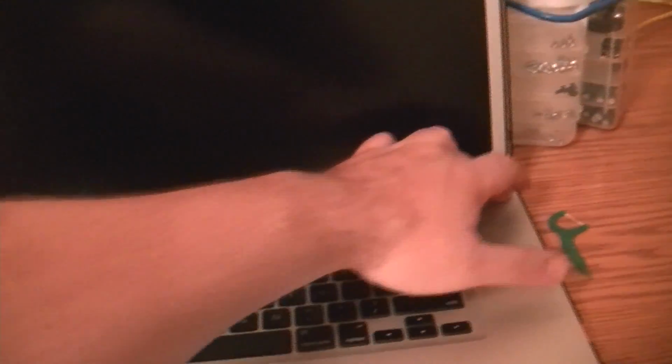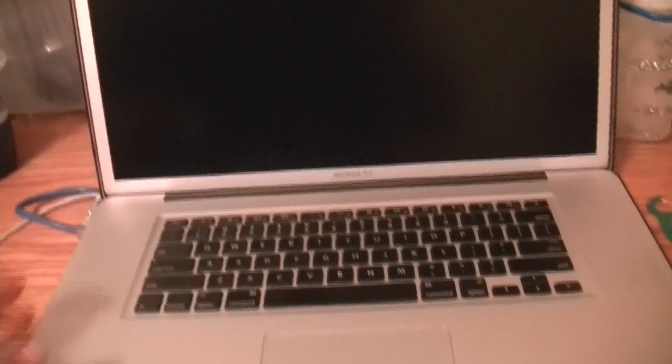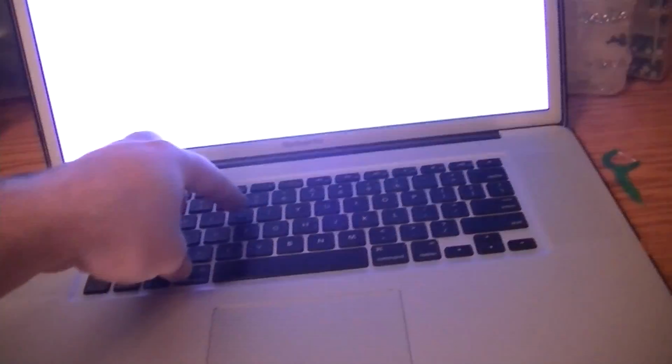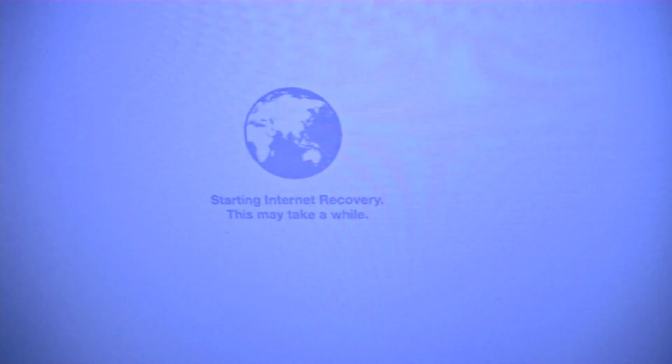What you're gonna do, power on the Mac as normal, and you're gonna do Command Option R. Hold those down, and you'll see starting internet recovery.